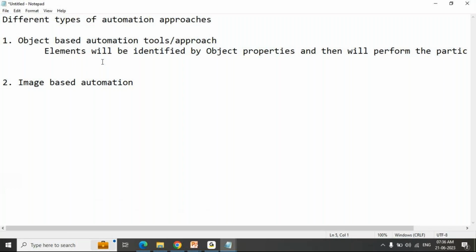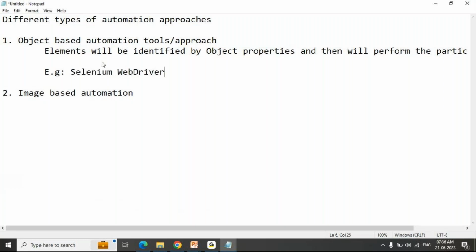The example tools which we have in the market for these object based automation tools are Selenium WebDriver or Selenium, which is an object based automation tool, HP UFT or QTP, IBM RFT, Rational Functional Tester, and Cypress, and there is Playwright. There are a lot of tools available, guys, which come under the object based automation approach.